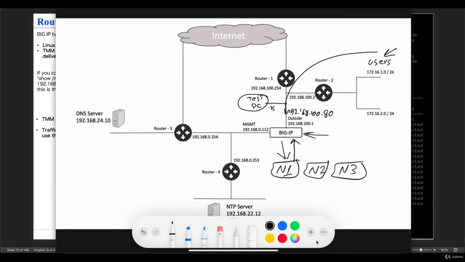Now, to make users in subnet 172.16.1.0 able to use the virtual server and to talk to the virtual server, we have to add a static route on the BIG-IP. We need to tell BIG-IP that if you want to talk to subnet 172.16.1, you will have to go through the next hop 100.2. Let's see that on the GUI, how we configure a static route.